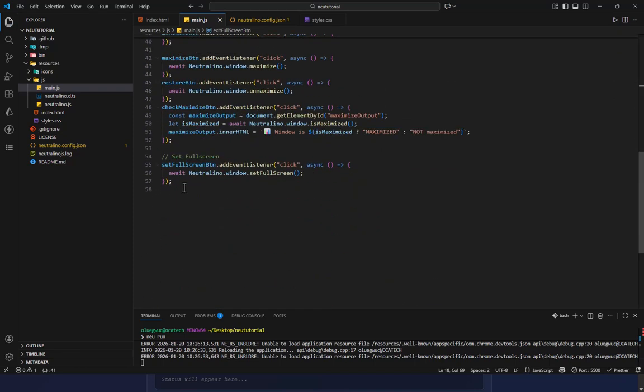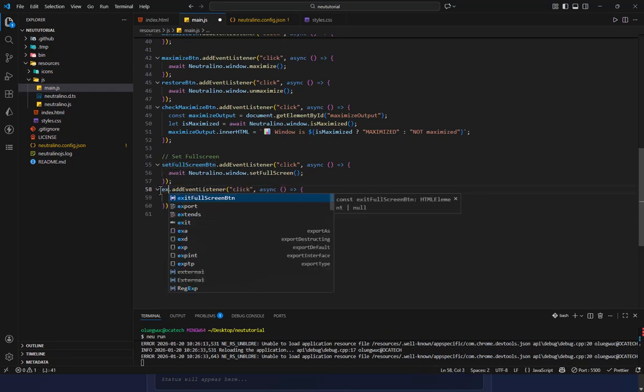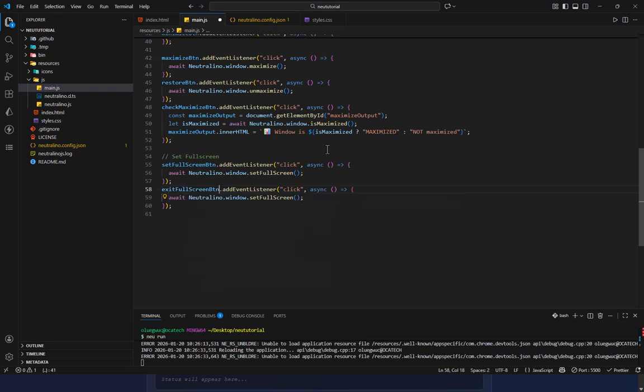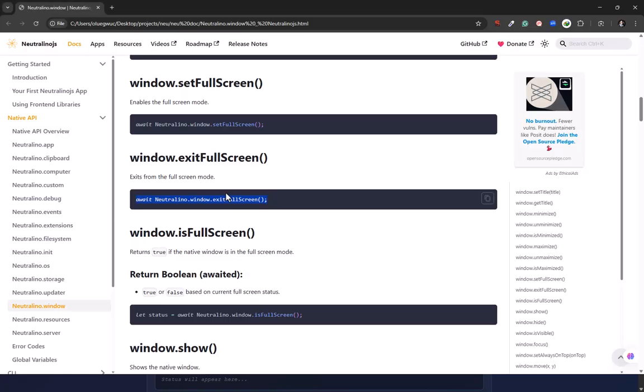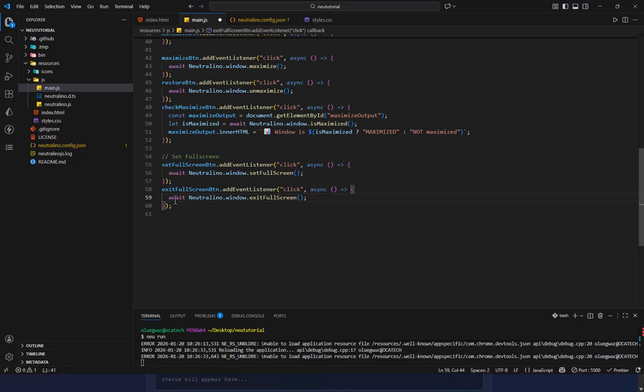Then I'm going to duplicate this. Let's duplicate it and change the button to exit full screen, and also change the function. So the function is going to be exit full screen. Okay, window.exitFullScreen. So I'm going to copy it and go back to VS Code, paste it here and save it.